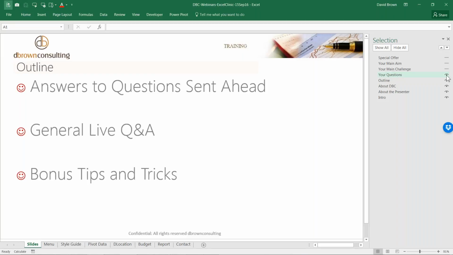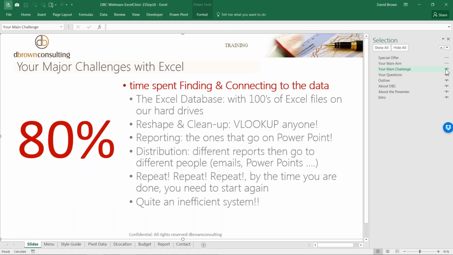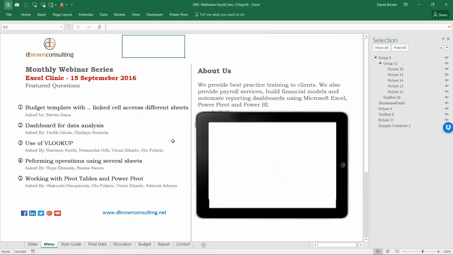So, your questions for this month. We just did a word cloud here, and you can see pivot is popping out, VLOOKUP is popping out, power is popping out, so I guess Power Pivot, and some people talked about dashboards and stuff. What we do is look at all your questions and come up with a summary. So we came up with 5 questions that we hope to cover today.